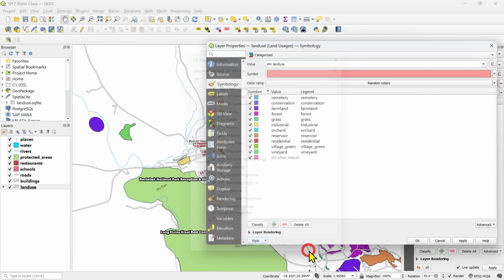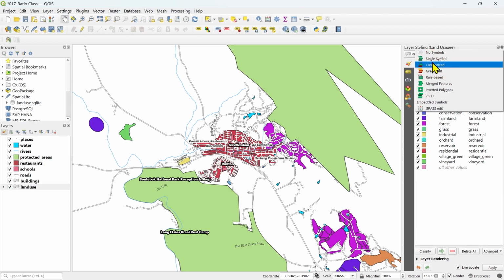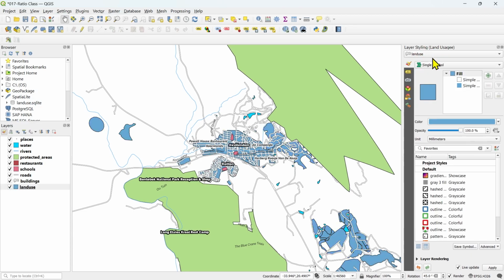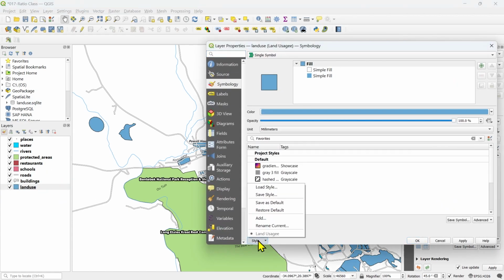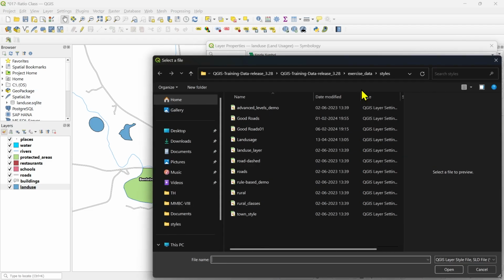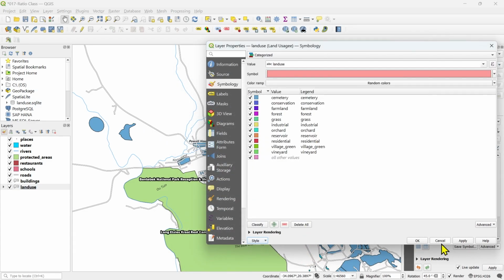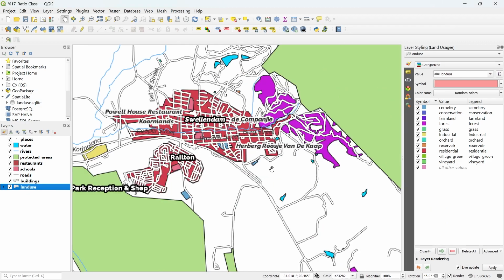And then let's say I want to reload this. So first of all, I will just bring it to default by single symbol. And if I want to reload, I have to go back to the properties, open it. This time I will select load style and again go to the browse folder, and then we'll select land usage. And I will double click this and click load style and apply. And the same style which I have done is already here, right?